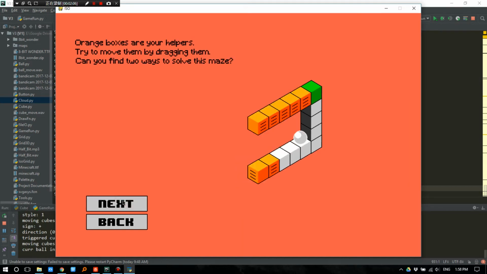For the third part, the introduction teaches the user how to use three movable boxes. So there are three kinds of boxes that can be moved. You can simply drag the box, and the box will move along the X or Y or Z axis.